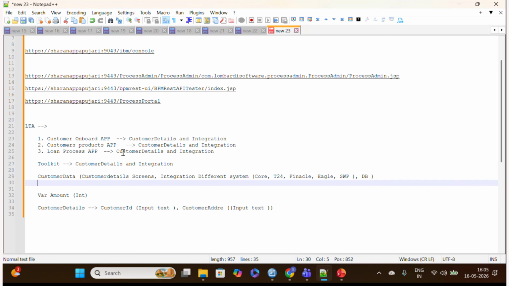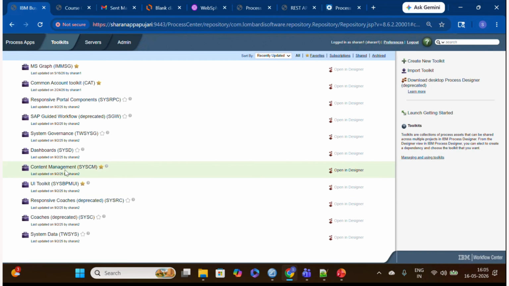But for the toolkit which you created, which is customer detail and integration, here again you are developing a screen. How are you developing? The options which are provided in the BPM UI toolkit, by using those options you are designing your screen, which are placed under the customer details. You're clear? Got it, right?